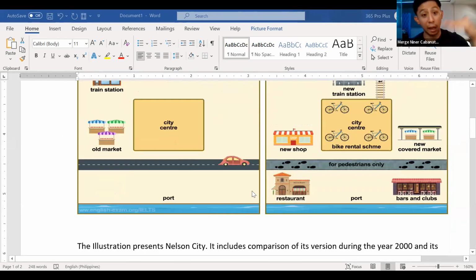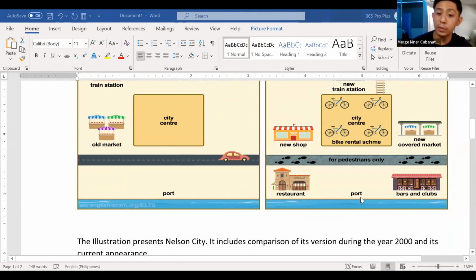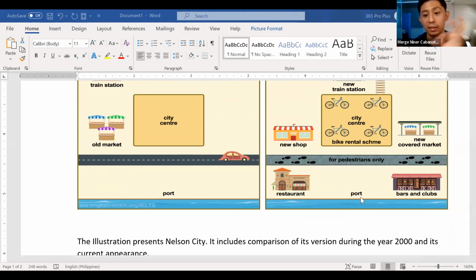Now what happens, I'm going to begin with the port. There's an opposite restaurant and bars, southwest and southeast. Then the road is converted into a walkway, which is only for pedestrians now. The old market is a new shop. It is converted, changed into, replaced. You'll be using those words: replaced, changed into, repurposed, and other various words that I have shown you. Now what happens in the city center is they have a bike rental scheme. They allow bike rentals.